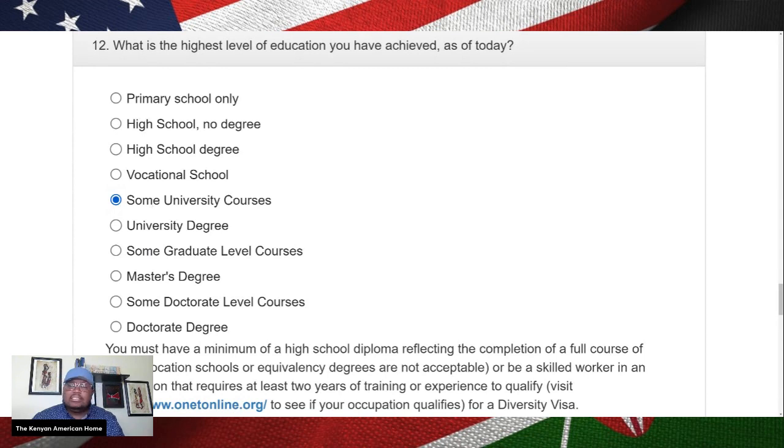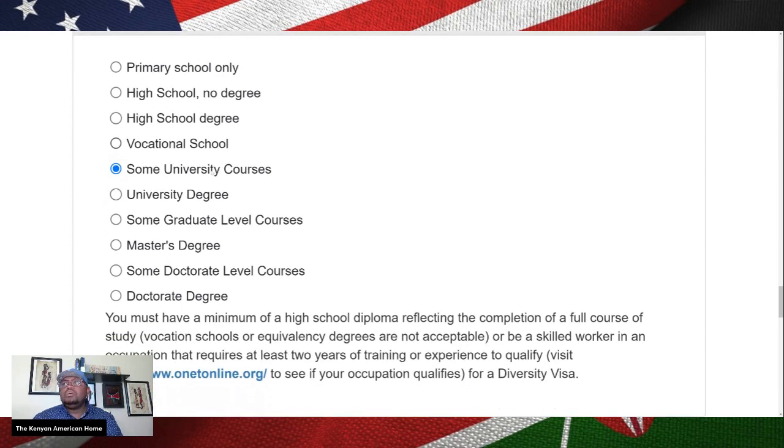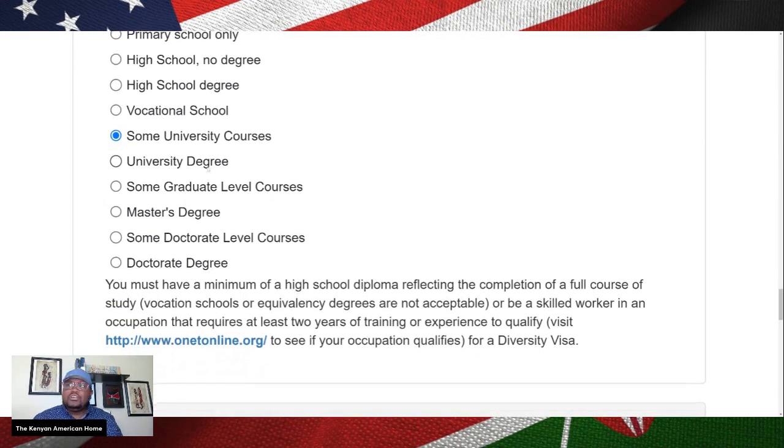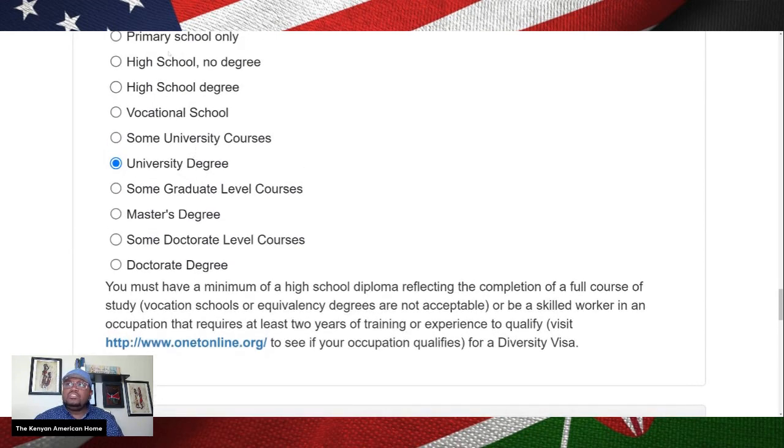If you've taken some university courses but you haven't graduated, you would say some university courses, and in that case you would still use your high school certificate. If you have a university degree, you can check university degree, but just know that in the same way you would need to verify your high school certificate, you also need to verify your university degree. Some people often just use the high school degree because that's the minimum requirement. But if you put university degree, you need that verified. If you started a master's and haven't finished, you can select that. If you have a master's degree, you can check that. If you've taken some doctorate level courses, you can check that. If you've taken PhD, you can check that as well.